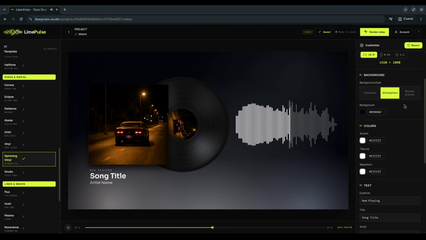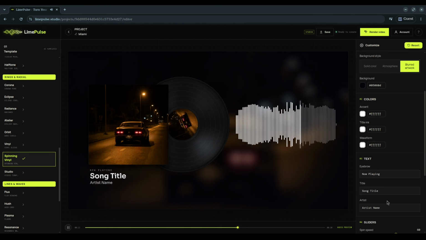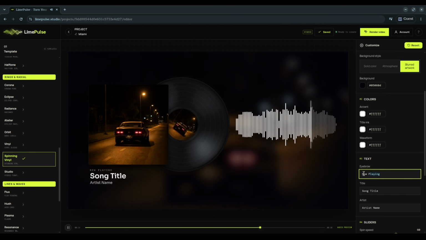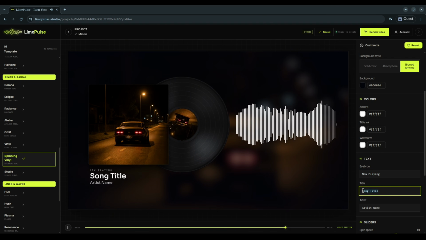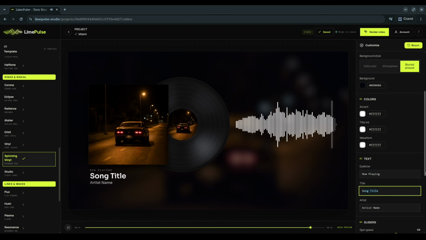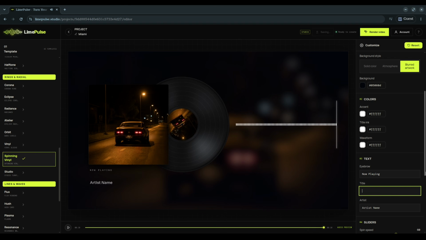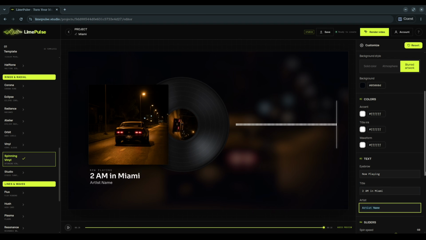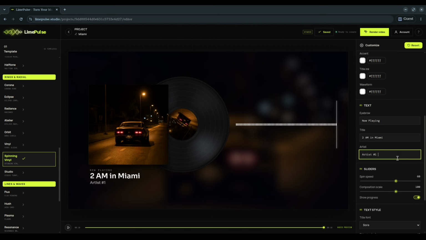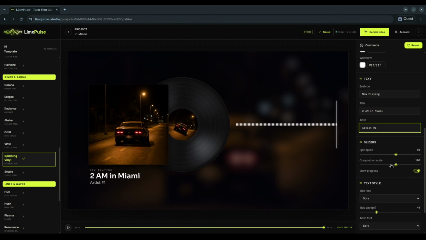Now let's update the text. Right now, it's still using the placeholder title from the template, so I'm going to replace that with the actual song name. For this track, I'm using 2 a.m. in Miami, and you can see it update immediately in the preview. Then underneath, we have the artist name. We can call it something like artist number 1. I'm going to keep the text white too. It works really well with the darker background and keeps everything clean and easy to read.